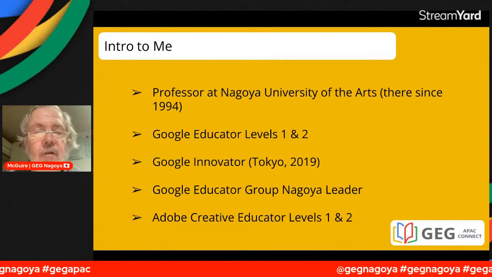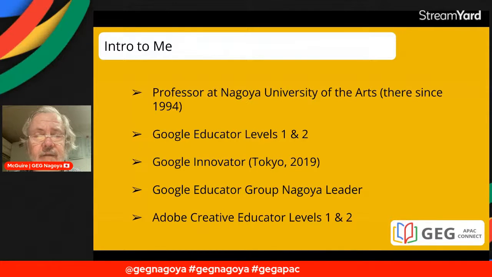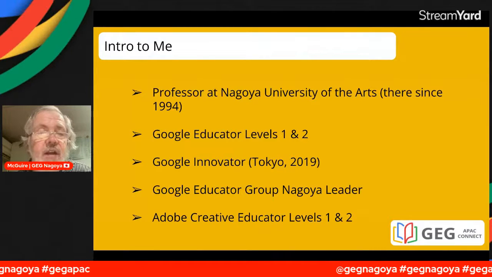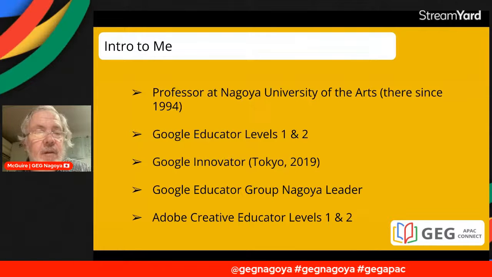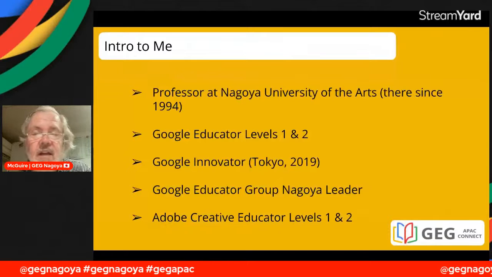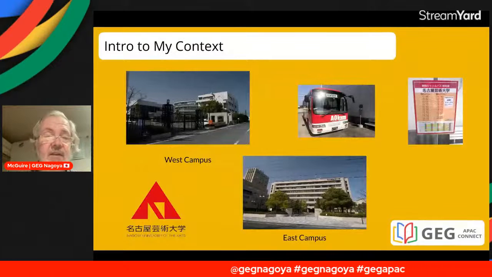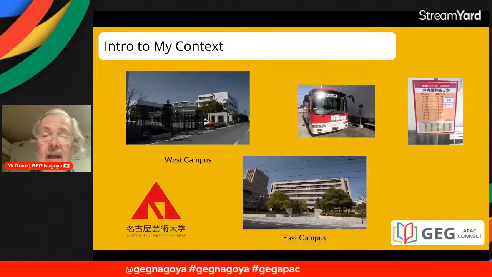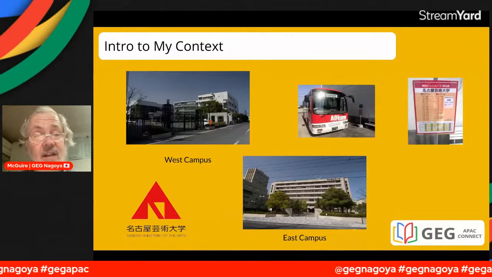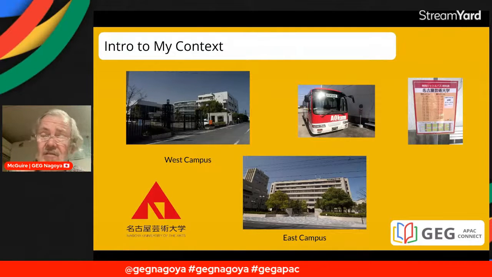About me, it's relevant. I'm a teacher at Nagoya University of the Arts. I've been there since 1994. I'm a Google Educator levels 1 and 2, Google Innovator, which is related to the project, and a group leader. And Adobe Creative Educator, which kind of fills in later because that's where I'd like to go in the future with this project. Like Nate said, I'm at Nagoya University of the Arts. We have 2 campuses on either side of a train station. They're about 1.5 miles apart, and they're connected only by a campus bus. At least they were until COVID came along and they discontinued it. So now they're kind of connected with Google, actually.